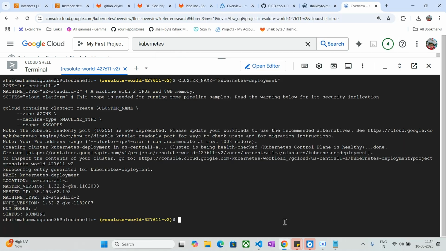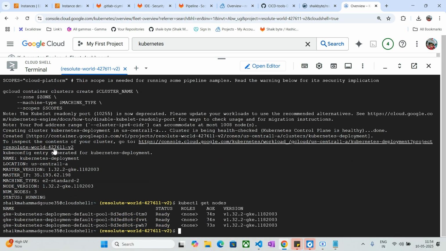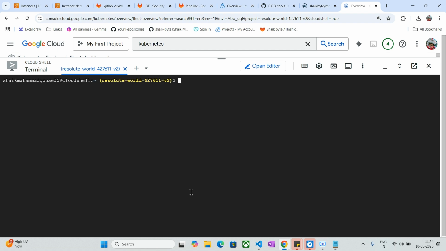Okay, so the cluster has been successfully created. I'll just do kubectl get nodes. We have 3 nodes here, and this is the name of our Kubernetes cluster. So we have 3 nodes successfully running. And now it's time to install ArgoCD. ArgoCD is a GitOps tool that we can use to sync up all our manifest files that reside in our GitLab and get them applied into the Kubernetes cluster.